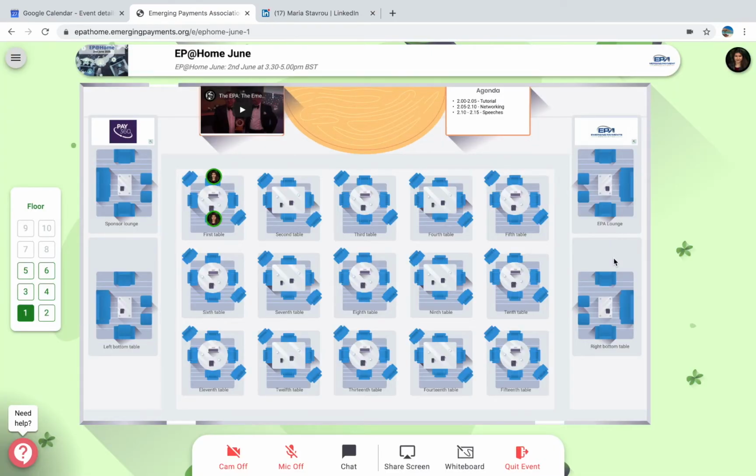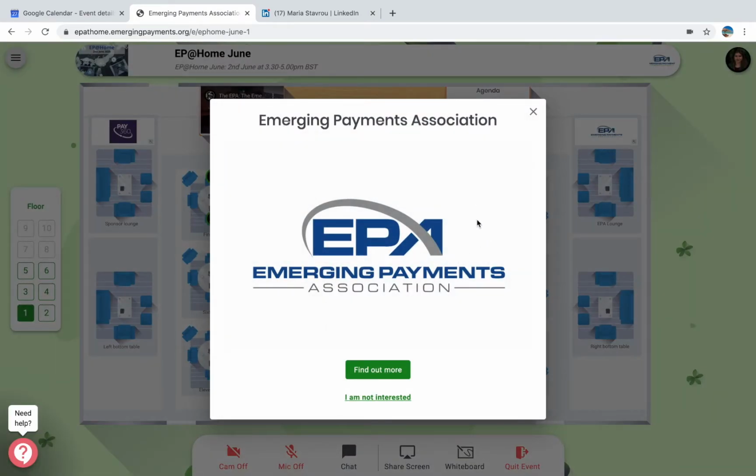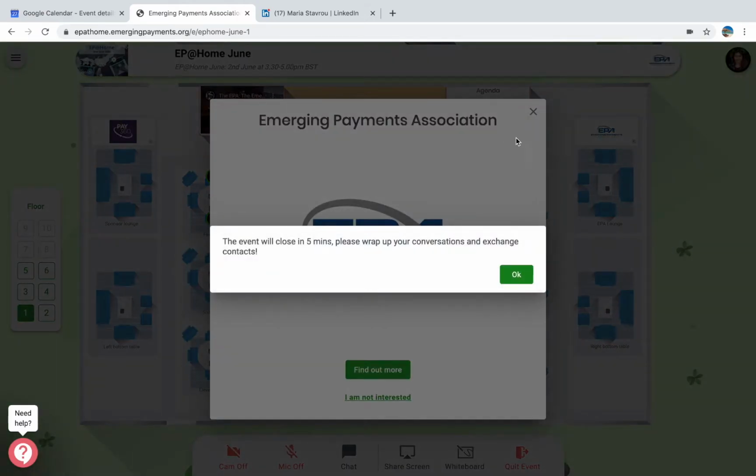Top right hand corner, bottom right hand corner is where our EPA lounges will be. So this is where our staff will be. Same thing here. If you click on the banner, you can maybe view a link or go to our website, just so that you're aware.